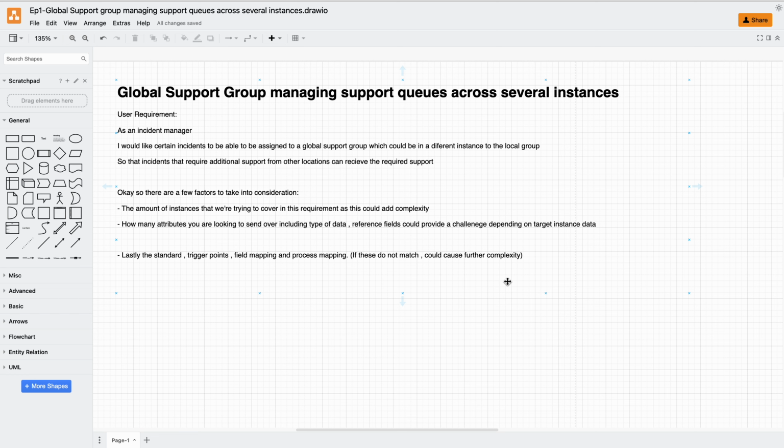So if I've understood that correctly, there are a few factors that we should take into consideration here. The number of instances that we're trying to cover in this requirement could add further complexity and could change the solution design. How many attributes we're looking to send over, including the type of data. Reference fields could provide a challenge depending on the target instance data. And lastly, the standard trigger points, field mapping, and process mapping. If these do not match from one instance to another, it could cause further complexity.